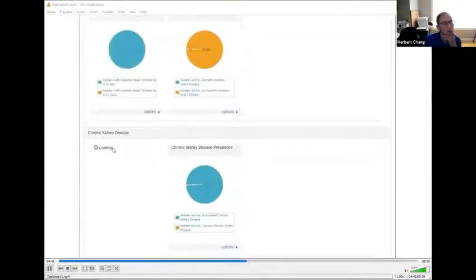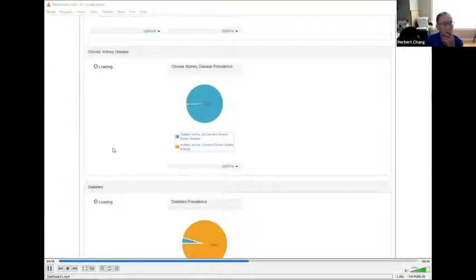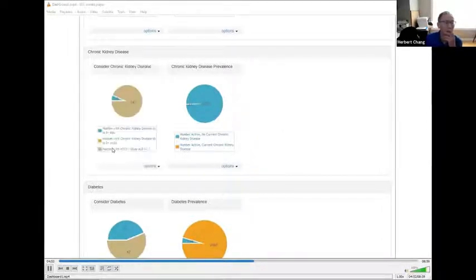So let's use the example of chronic kidney disease as it is loading. And number of patients with low GFR and who I have identified as having chronic kidney disease. So it's showing that I may not have entered all my information properly. So you can click on that. And if that doesn't work, you have to go down and drill down.